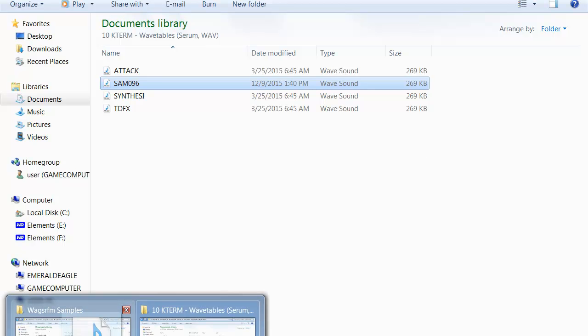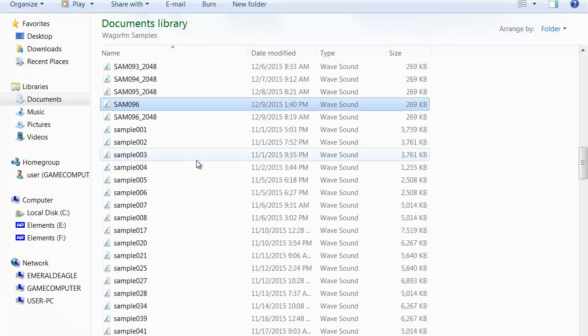And I'm going to move it over there. Oh, that's right, 096 was the last one we did. We actually want this to be 097. Okay, so we're going to rename this 097, and then we're going to stick on the end underscore 2048 because for whatever reason, and I don't know why, that is what you need to do in order for Falcon to actually recognize this as a wavetable. Otherwise, it doesn't work right.